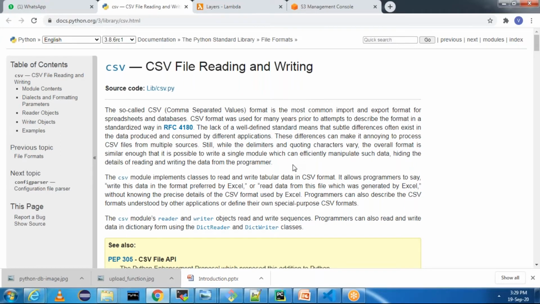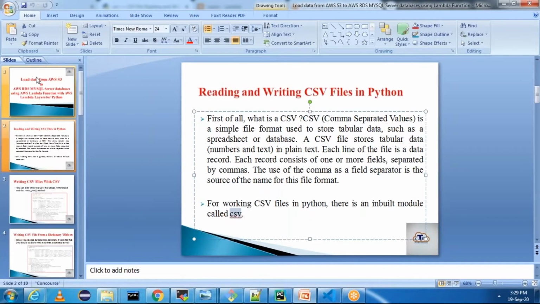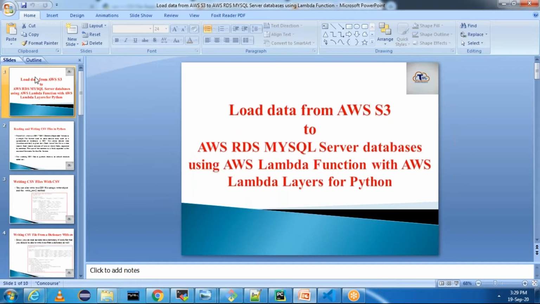In our introduction session, we have seen the approach we need to follow to load data from Amazon S3 to AWS RDS using a Lambda function. But before writing the Lambda function, we should have minimum basic knowledge of how to read a CSV file and how to write a CSV file, so that it will be easier to write the Lambda function in Python.